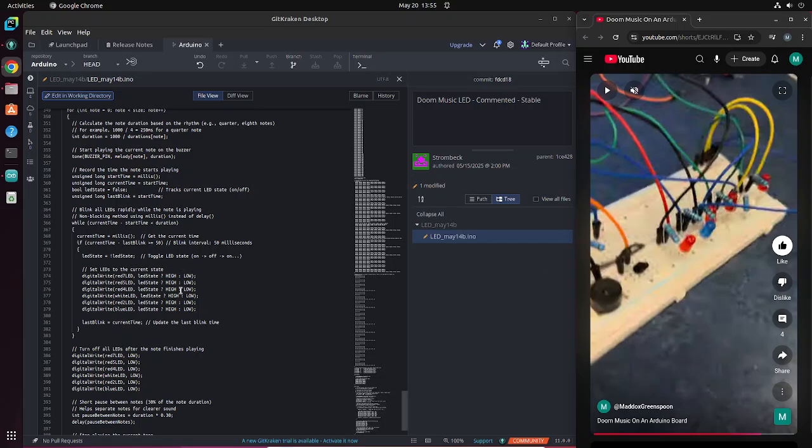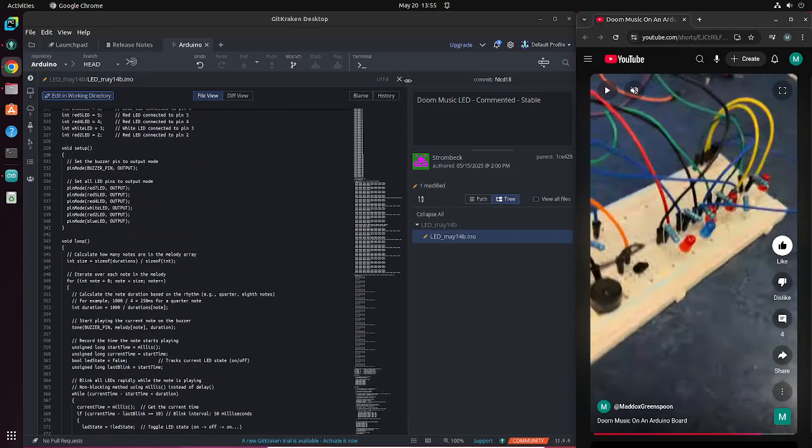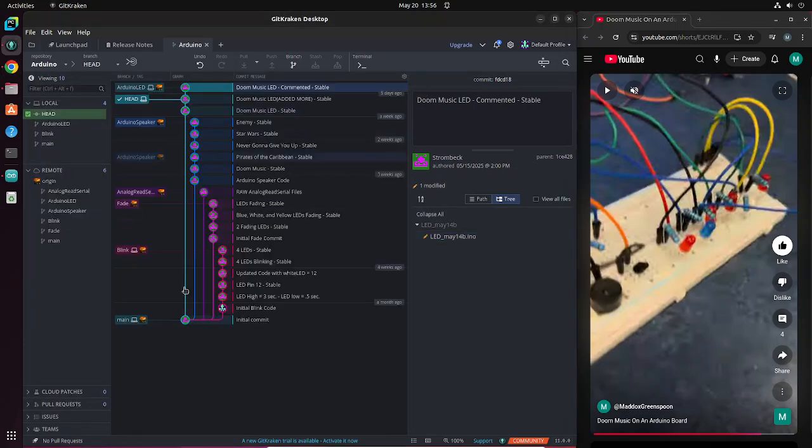I showed you my code on all my music stuff and what I was working on. That is all. This is my Arduino microprocessor project.